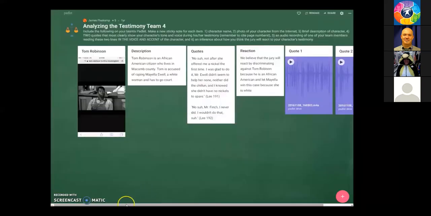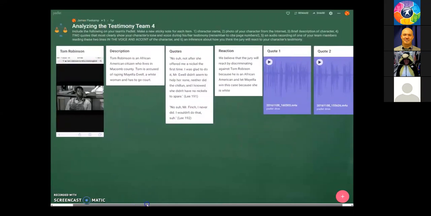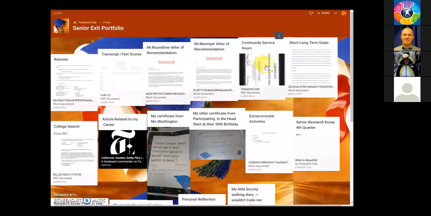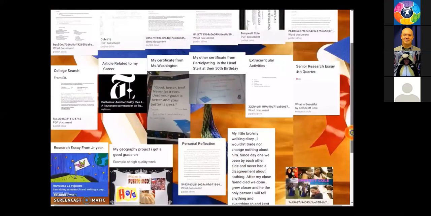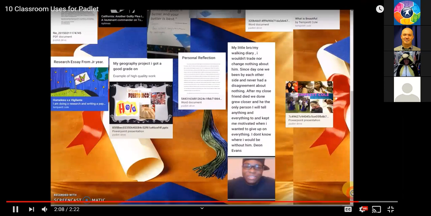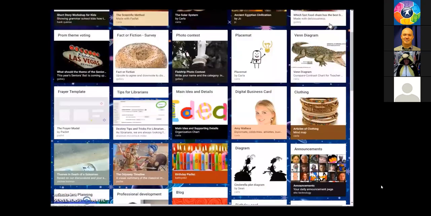Number 9. Students in groups can access their own Padlet to collaboratively create paperless multimedia posters that can then be presented to the class. Number 10. Padlet provides an effective platform for students to build portfolios of their work. No need to keep a folder, just post portfolio contents as they are created. There are many more ways to use Padlet. For ideas, check out the Padlet gallery at padlet.com/about.